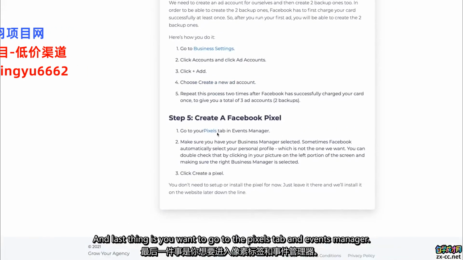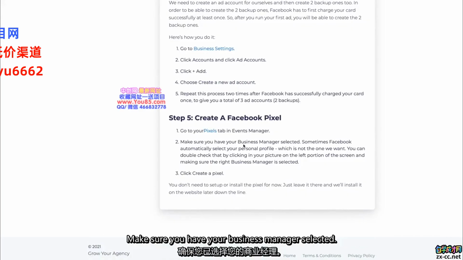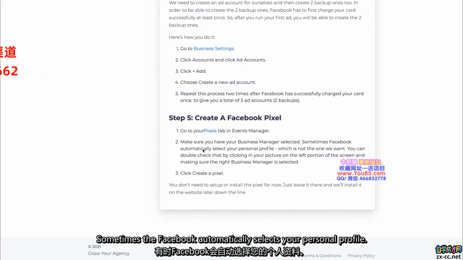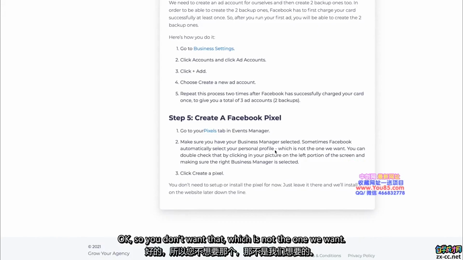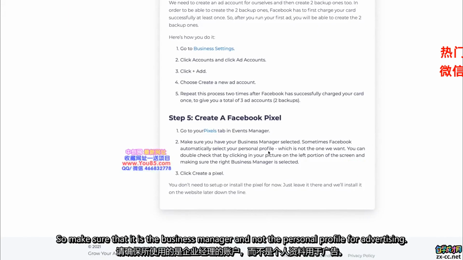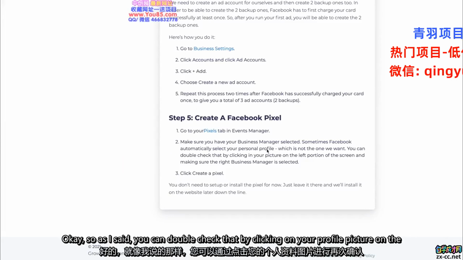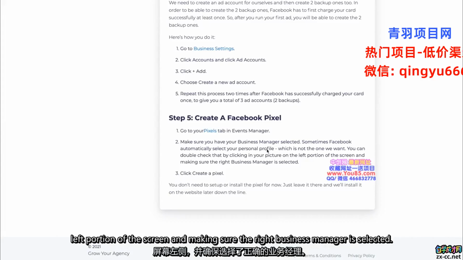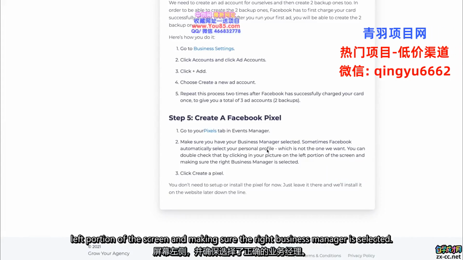And last thing is you want to go to the Pixels tab in Events Manager. Make sure you have your business manager selected. Sometimes Facebook automatically selects your personal profile, which is not the one we want. So make sure that it is the business manager and not the personal profile for advertising. As I said, you can double check that by clicking on your profile picture on the left portion of the screen and making sure the right business manager is selected.